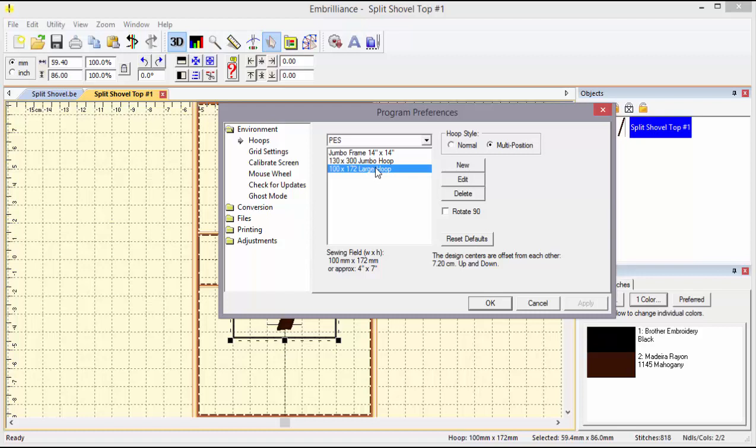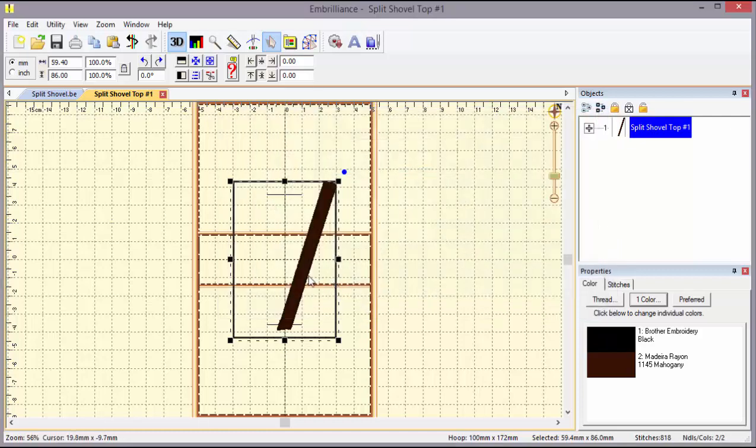I know a lot of you like to work in inches, but we can't really do that because they're not quite refined enough for embroidery. And of course, all our machines are made with metric manufacturers. But the 172 tells us something. And what that tells us is that this hoop is 72 millimeters taller. So the bottom position and the top position are 72 millimeters apart.